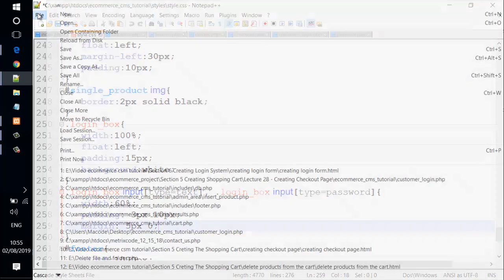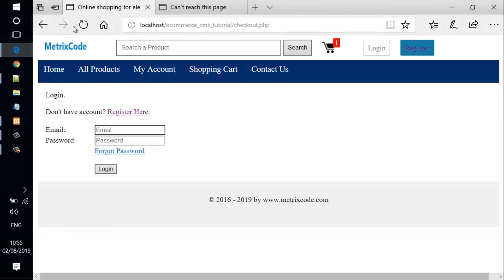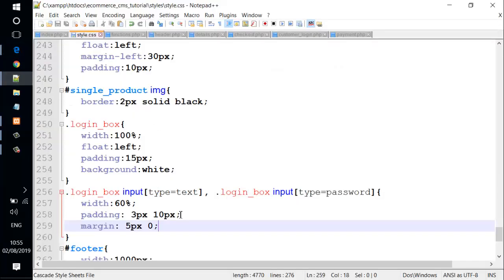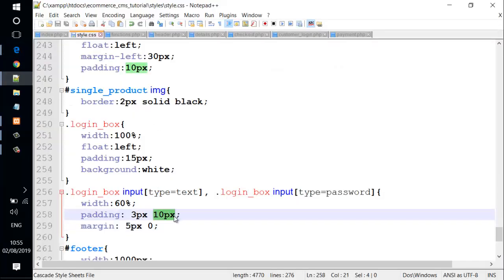Let's save the file and check it out in the web browser. Reload the page. You see, it has changed to larger because I gave this padding property. This is top 3 pixel and right and left 10 pixel here.